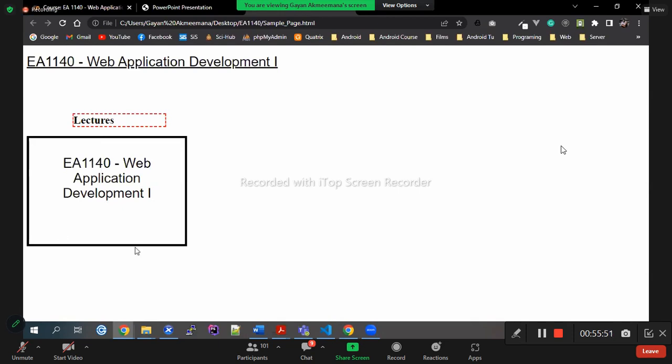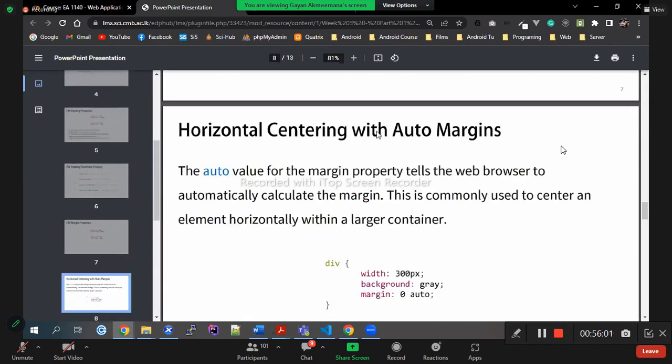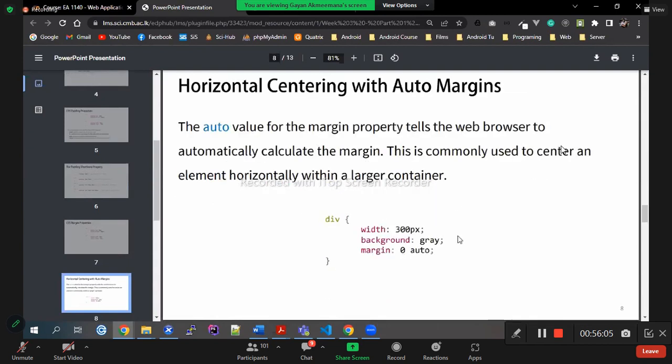I mean, the middle of the horizontal weight. So that is a way we can do this one. This is horizontal centering with auto margins. This is a very nice thing. So I can use the margin shorthand method. The first parameter is 0, then the second parameter is auto.